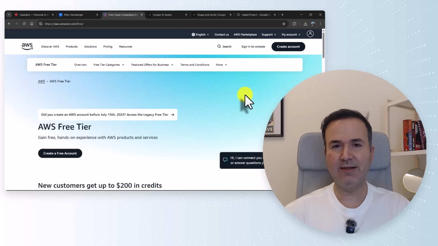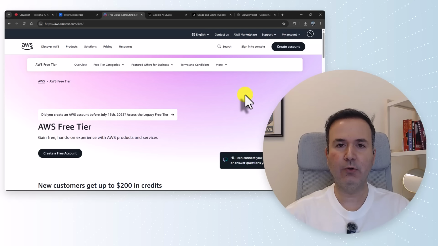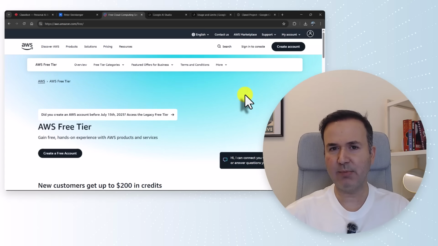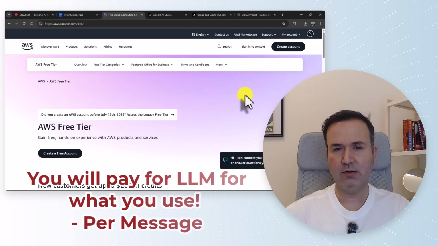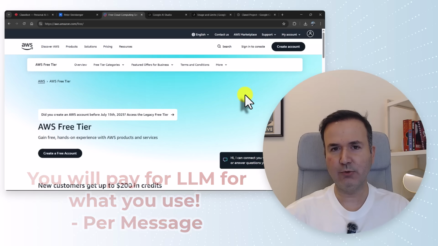Before we start setting up CloudBot, I need to be transparent about the costs. First of all, CloudBot is open source free software. The server we are building today is essentially free if you are eligible for AWS free tier. However, the brain of the bot requires an API key. So, CloudBot needs an LLM model to run. This means you will pay for the LLM for what you use per message.